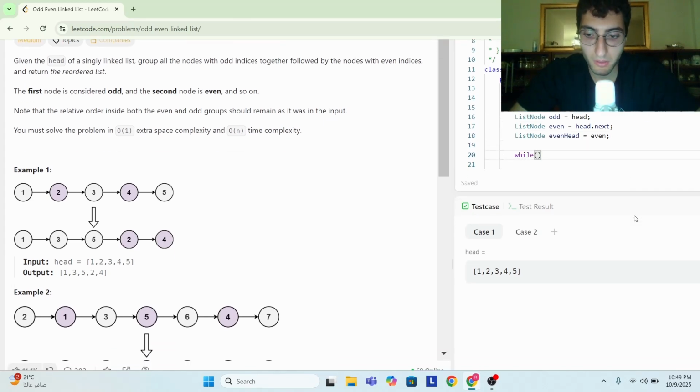We're going to loop while even is not equal to null, and even dot next is not equal to null. So we're saying while we still have an even node and an odd node, then our list, we haven't gone through every node in our list. So while these conditions are met, like I said, odd dot next is going to be equal to even dot next. And actually before we do that, we need to update our odd pointer to point at the next odd index. So odd is going to be equal to odd.next.